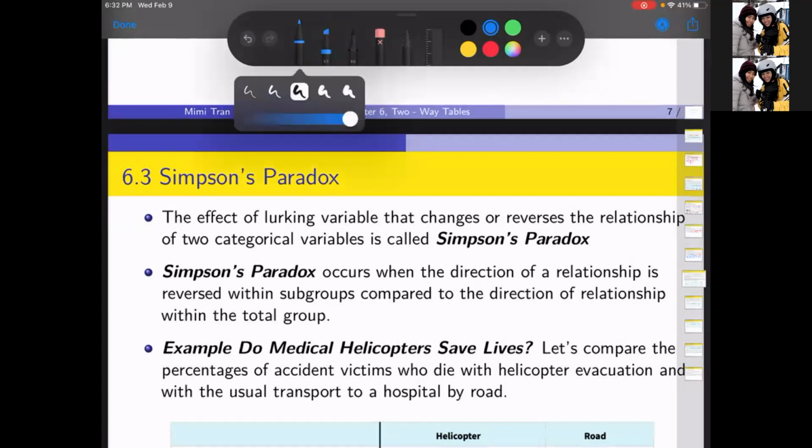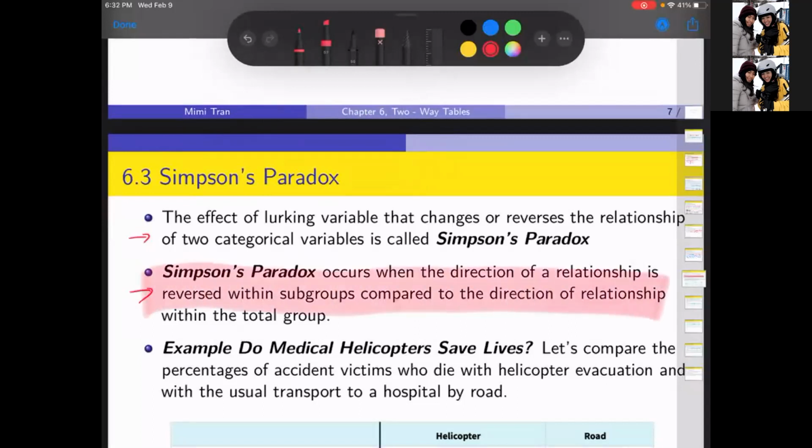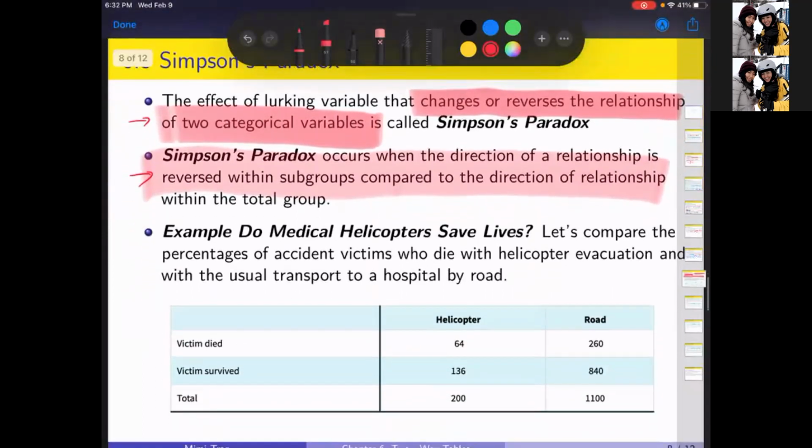So the definition is right here. If I were you, I would remember this. Maybe I'll put this on the exam. Or at least remember something about changing or reversing the relationship between two categorical variables. Okay, at least you can remember. It's not the only time I check the theoretical part. Okay, so let's take a look at the example.